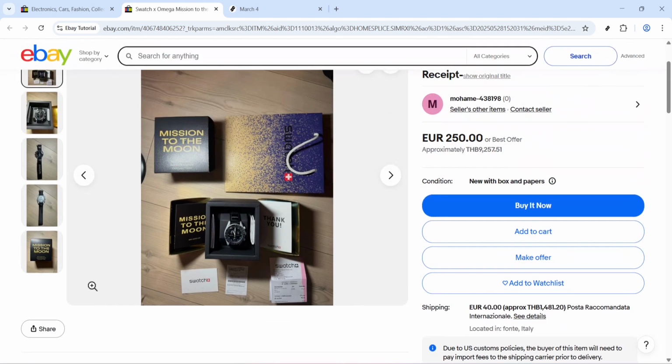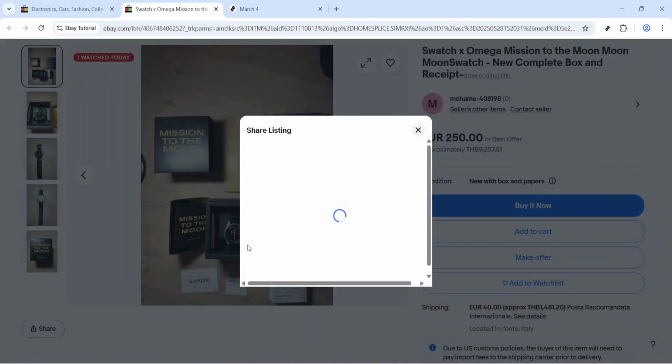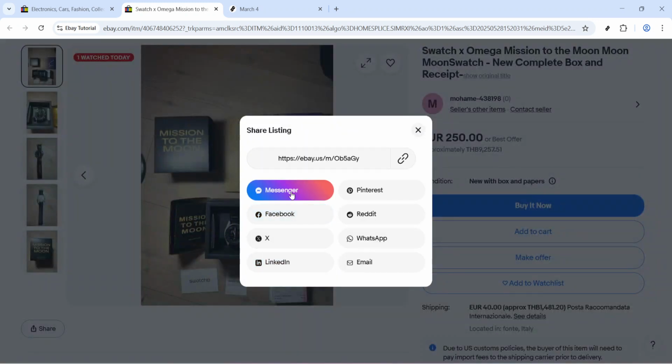When you click share, eBay will display options for sending or posting the listing. From that share menu, choose the option to copy the link. This saves the listing's URL to your clipboard. You may see a small confirmation message indicating the link was copied successfully.